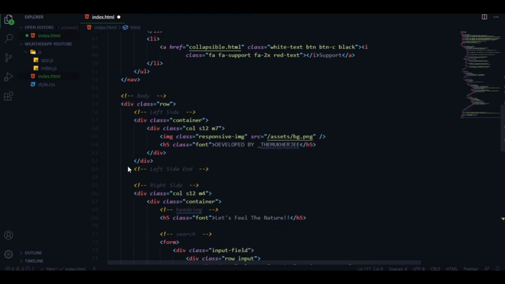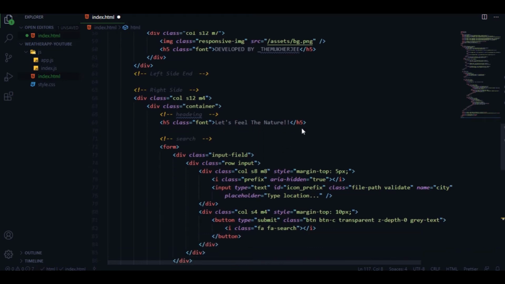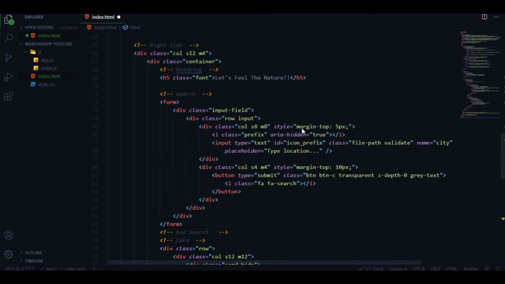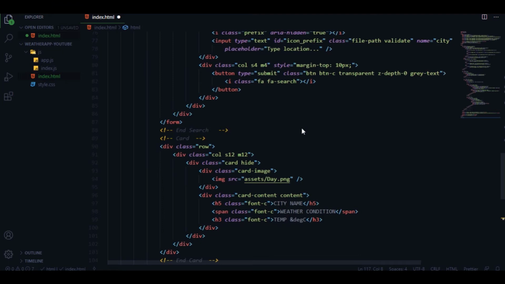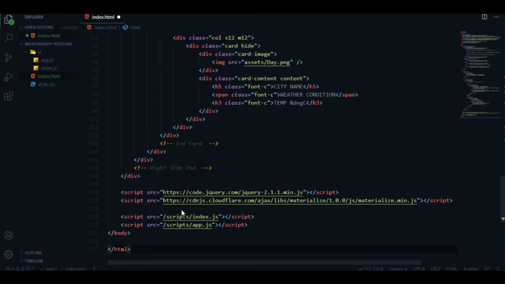First, of course, we have a container with the image on the left side. As you can see, it's on the left side inside the row. There we have a responsive image and the text. I didn't have anything on my mind at that time, so I kept it like developed by Underscore Mukherjee. Then on the right side we have the text of let's feel the nature, and after that we have the search bar to search the city. After the search we have a card, and in this card we will see the weather update here. And then at the end we have two script tags and CDNs and all that.